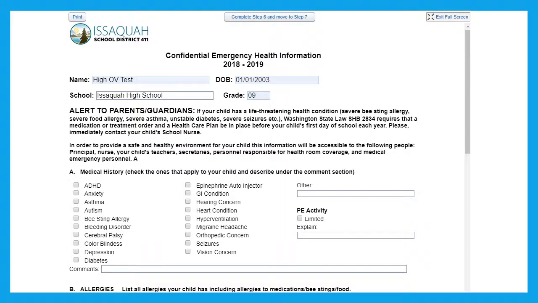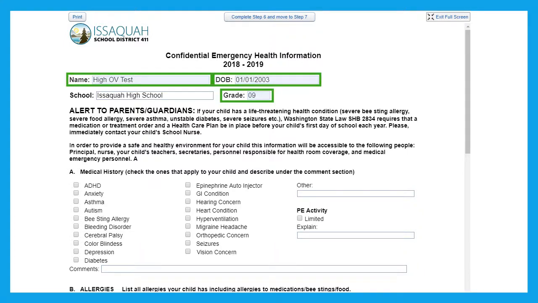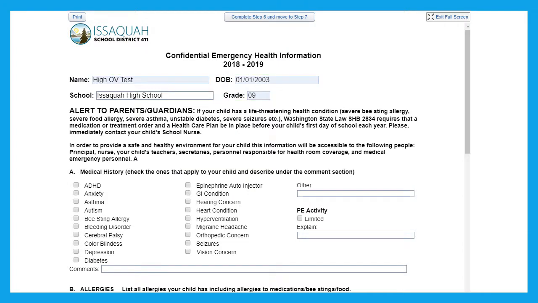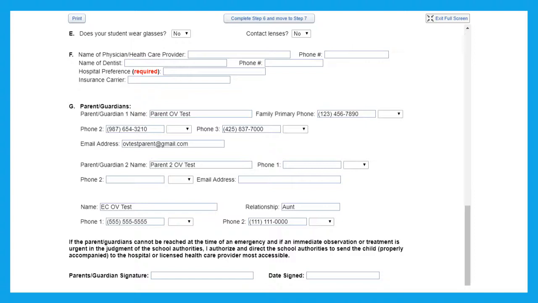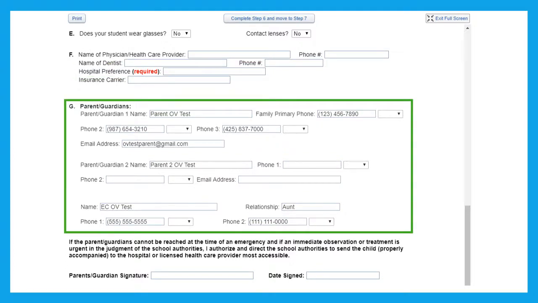To help expedite this process for families, we have pulled demographic information from Skyward into these forms already, but you do have the option to edit these fields if needed. All fields in blue, such as the student's name, date of birth, and grade, cannot be edited as that information needs to match what we have in Skyward. Fill out the information on these forms, making sure to enter data into any field that says required next to it. Any demographic information, parent information, and emergency contact information will be pulled into these forms from Skyward, but you can change that information if necessary.